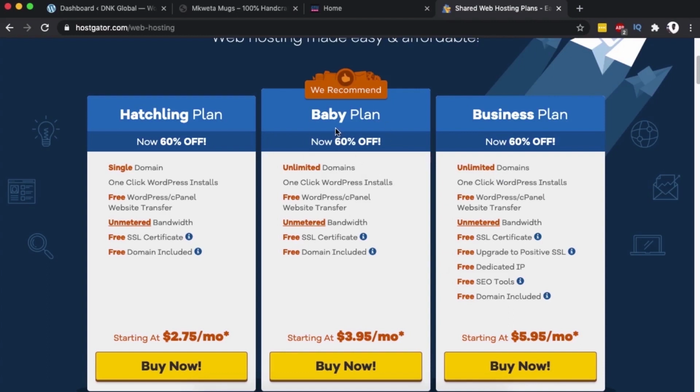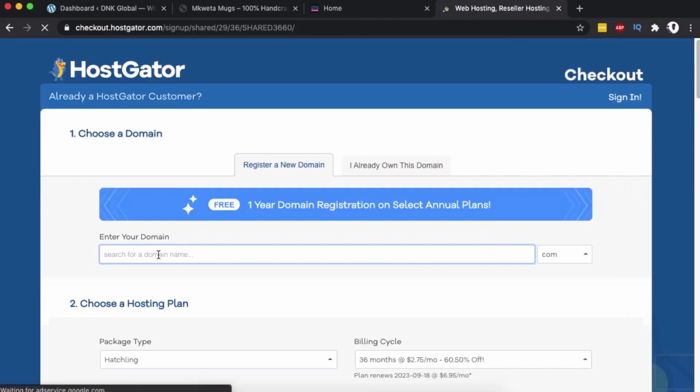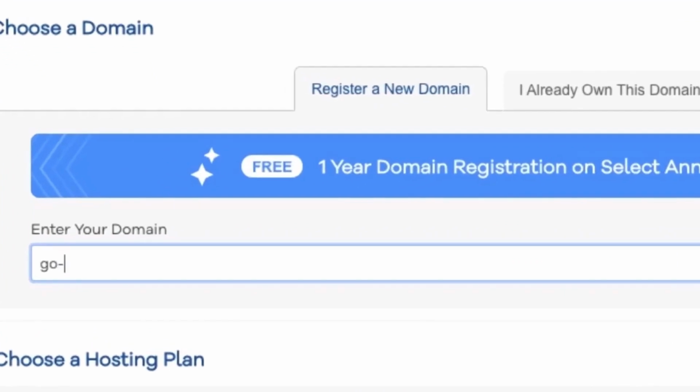In this case, I kindly recommend you get the Baby plan and you'll save about 60%, and at the same time, you will have unlimited domains. However, in this tutorial, since I'm not looking forward to adding more domains on my hosting, I'll simply go for a single domain package and click over here, buy now. And down here, I'll have to include a domain that I want to use. In this case, this is going to be the domain I want to use, gowoo.com.